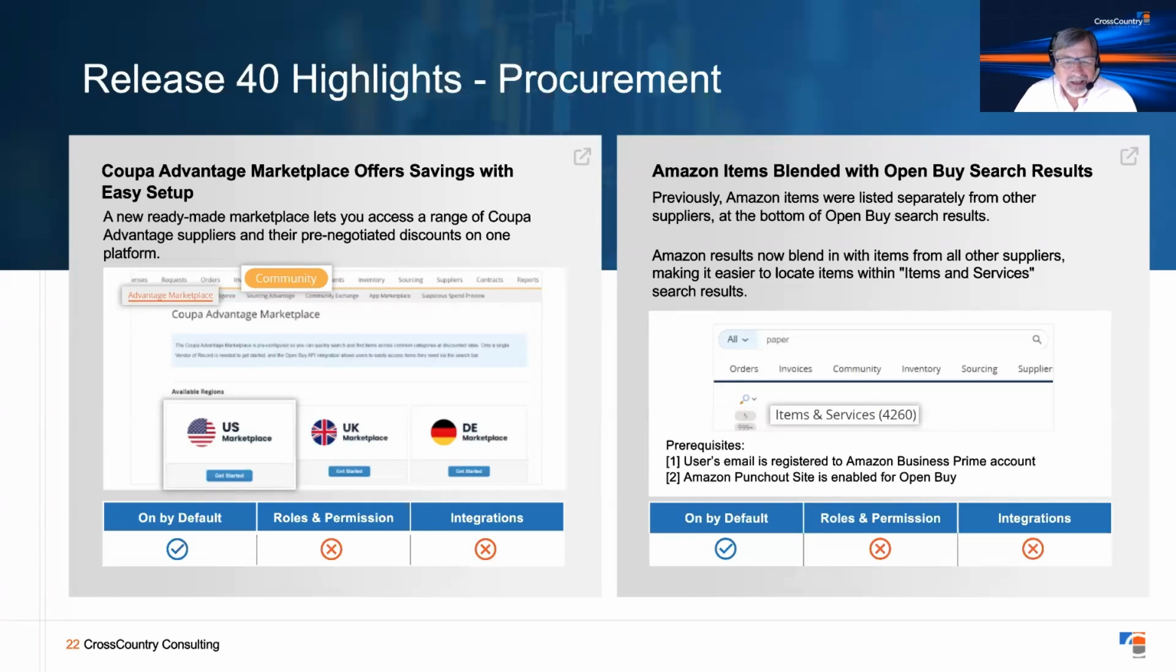But basically, open buy is another one of my favorite features where when a user searches for an item, in addition to the items being shown from your hosted catalog, items are also returned from punch-out suppliers that support the open buy. So apparently previously Amazon items were all listed separately from other suppliers at the bottom of the results list. So now the Amazon results are blended in with the rest of the supplier results. So it's making it easier to locate those items within the items and services search results.